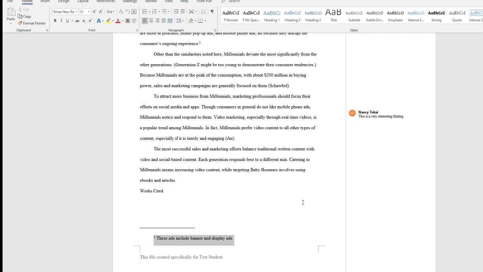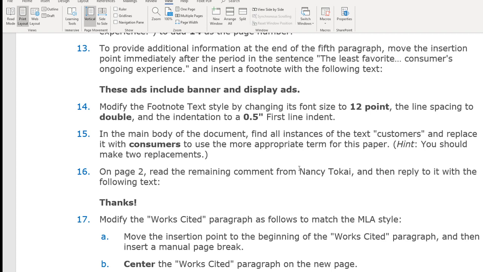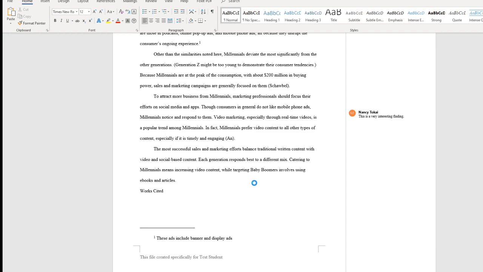And we go back to our main paragraph. All right, so let's go to 15 right here. 15 in the main body of the document. All the customer is going to be replaced by consumer, okay? So we are coming back here, all right? And we find customer.